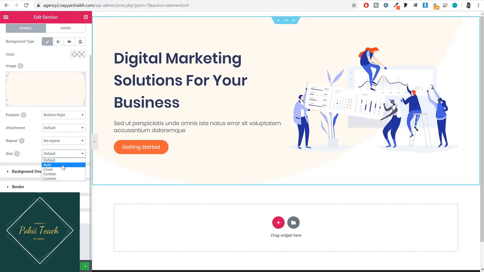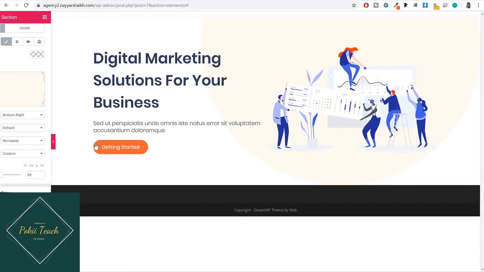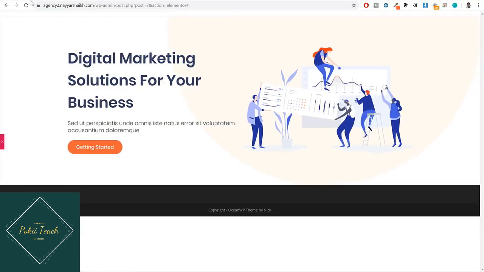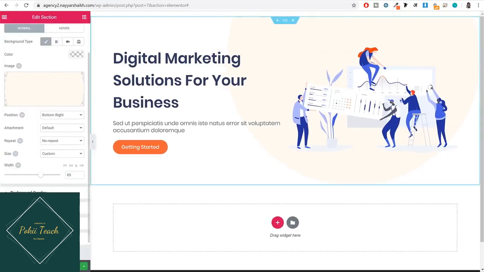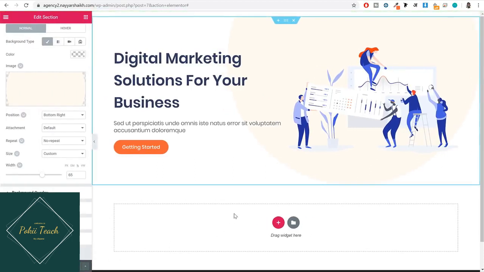And for size, there are different options like auto, cover, contain. When you select contain, this is how it will look like, and we want to select this custom. So we want to give it a custom size, and I want to give it a size of around 64, 65. Okay, now this looks exactly like the demo website. Okay, now click on update.